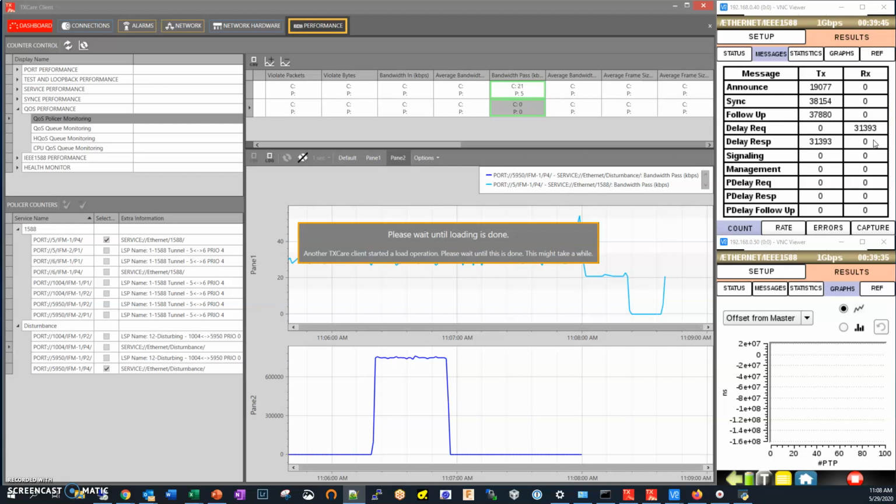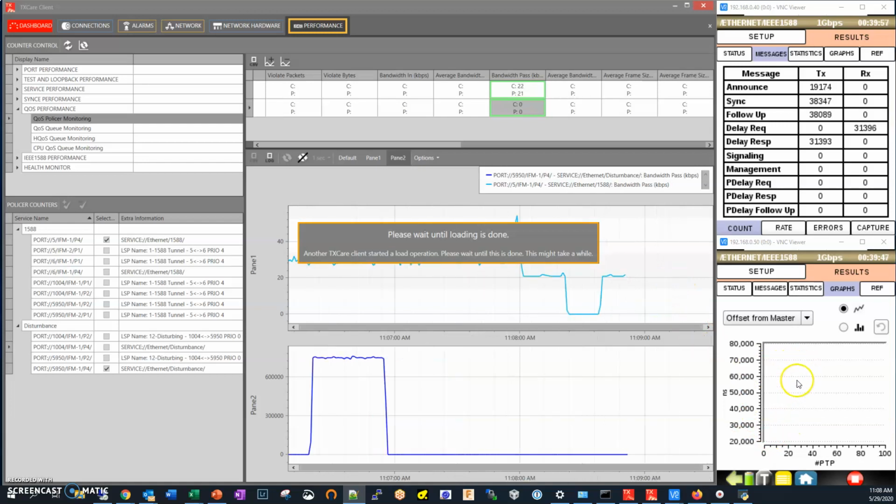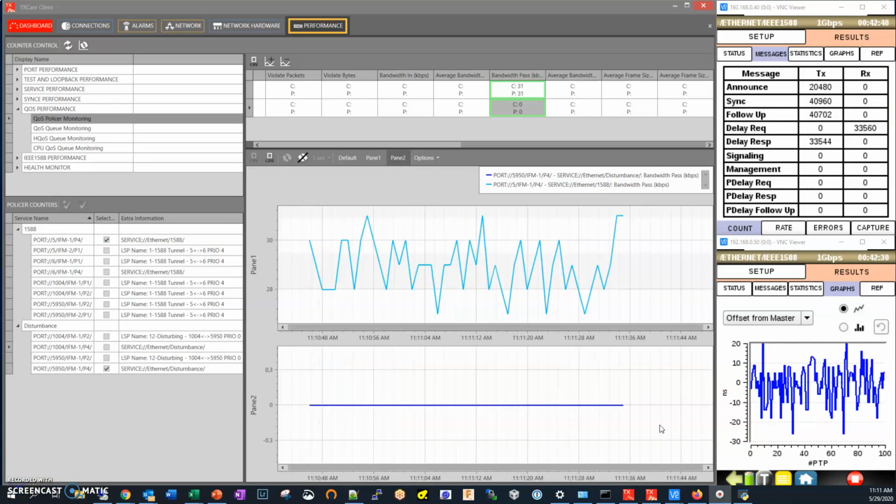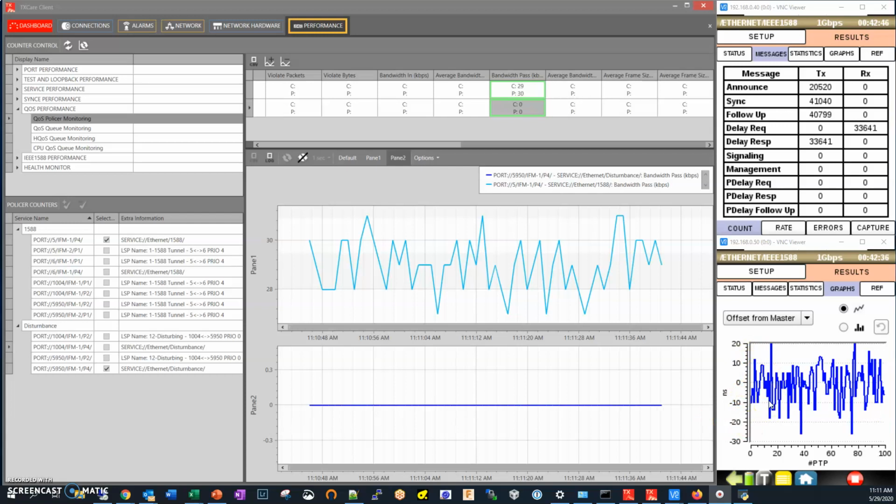Should be about right there. There you go. So we're starting to see traffic flow between the master and the slave. Slave will start resyncing, and then they'll start converging back. There you go. So now the offset from the master, and it'll start stabilizing. So I'm going to pause the video for just a minute, just to give the slave a chance to synchronize, and then we'll come back and show you what it looks like without disturbance traffic, but now with transparent clocking enabled.